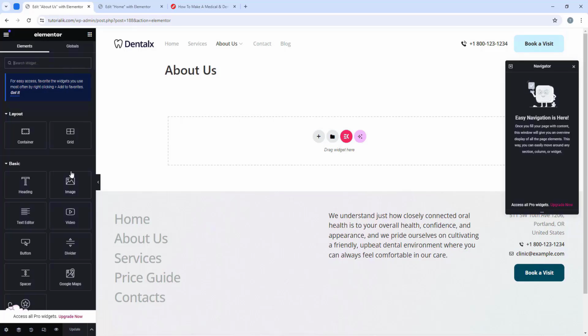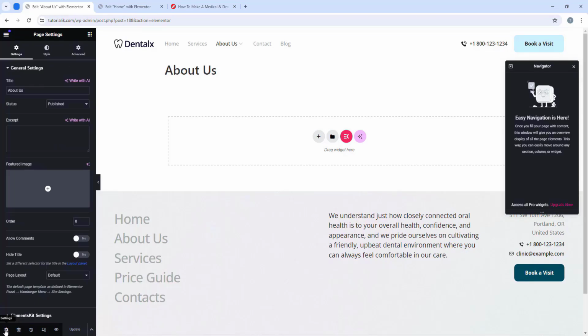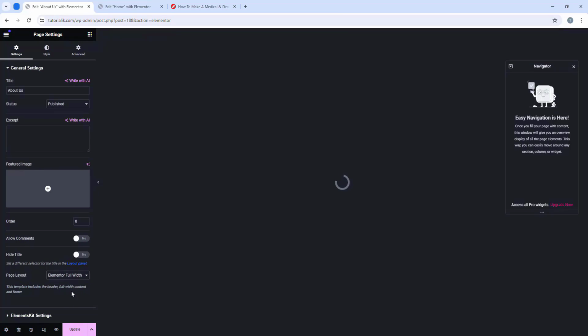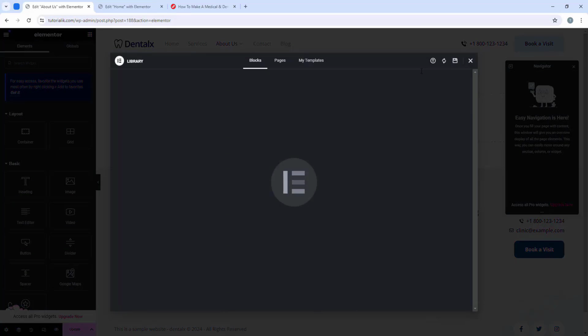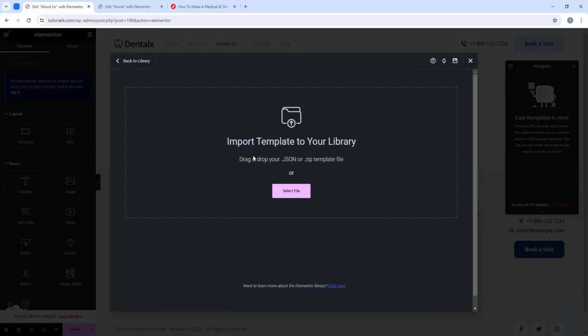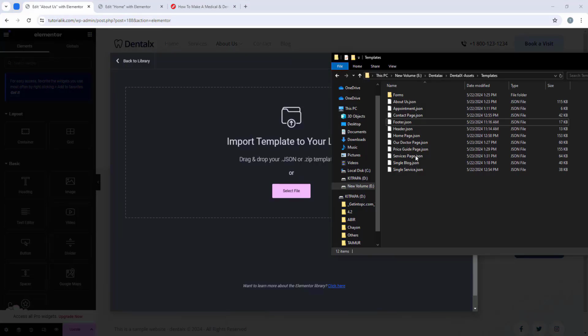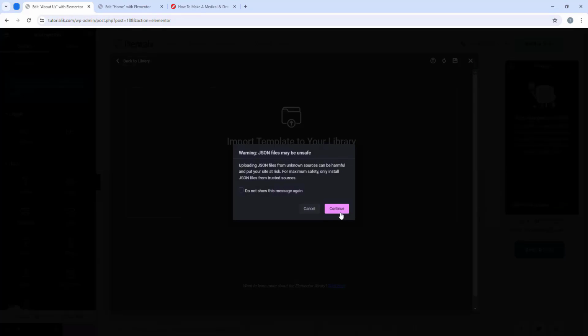And as you can see, we're having the header and the footer. But whenever you create a page, make sure you make the page layout Elementor full width, so there won't be any extra content or text. And now here in the About page, I'm just gonna import the About Us sections. So from here, let's click on this folder icon and I'm gonna upload the template. Inside our resources folder, we have this About Us JSON template, so I'm just gonna drag and drop.